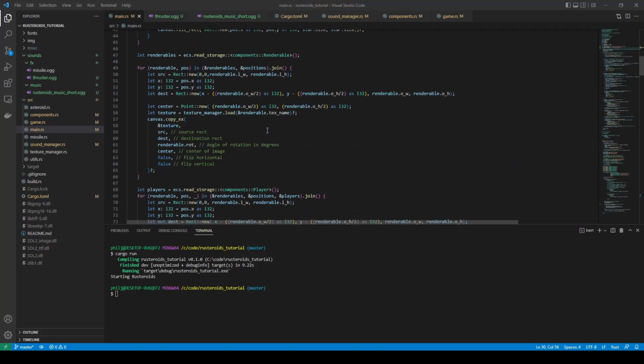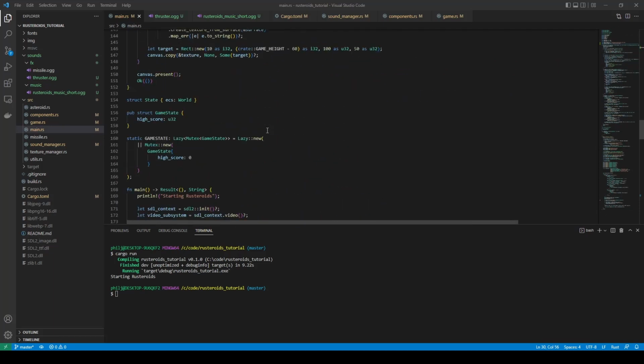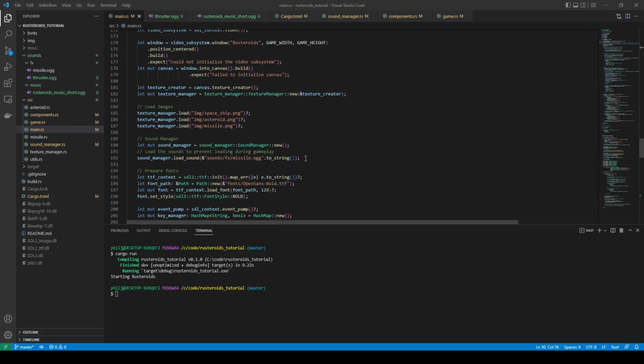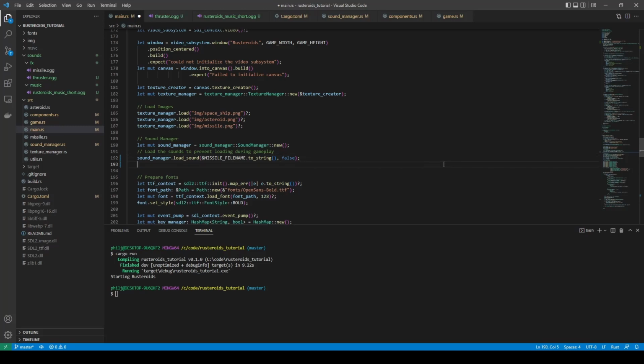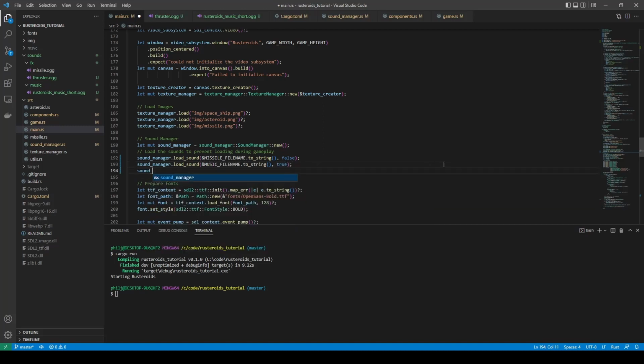Then we scroll down to where we load the sound for the missile, effectively caching it in memory. And we can replace the hard-coded string with the const of missile file name. Because the function signature for load sound has changed when we updated the sound manager file, we also need to add false as a second argument. Then we will add calls to load the sounds for the music file name and thruster file name, remembering that both of these will be looped, so we set the second argument to true.